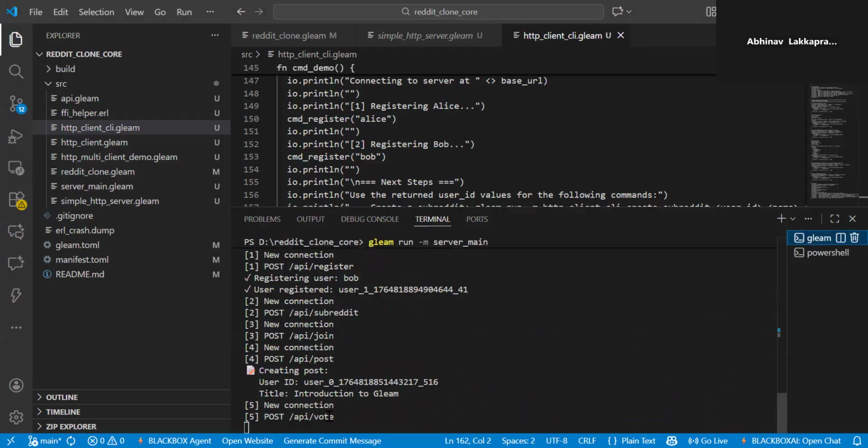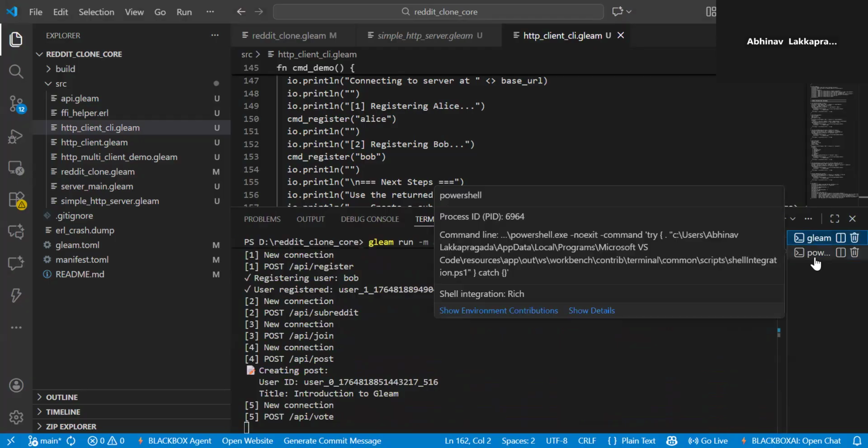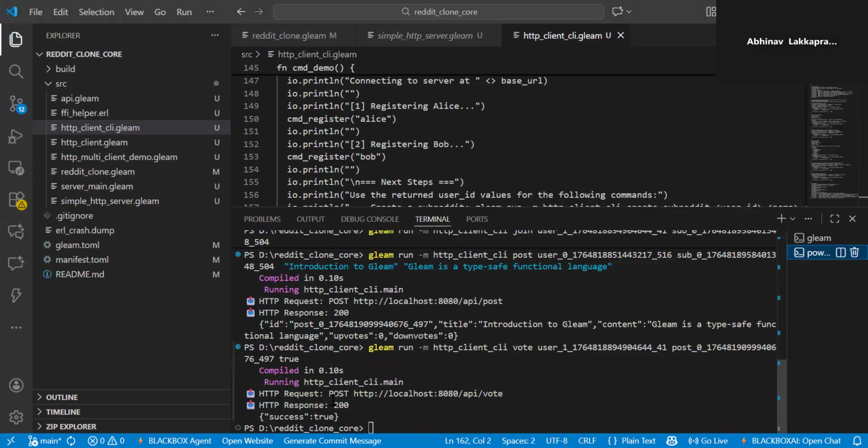Here we can see the post API call vote, and then you can see the server processes this vote and returns success.